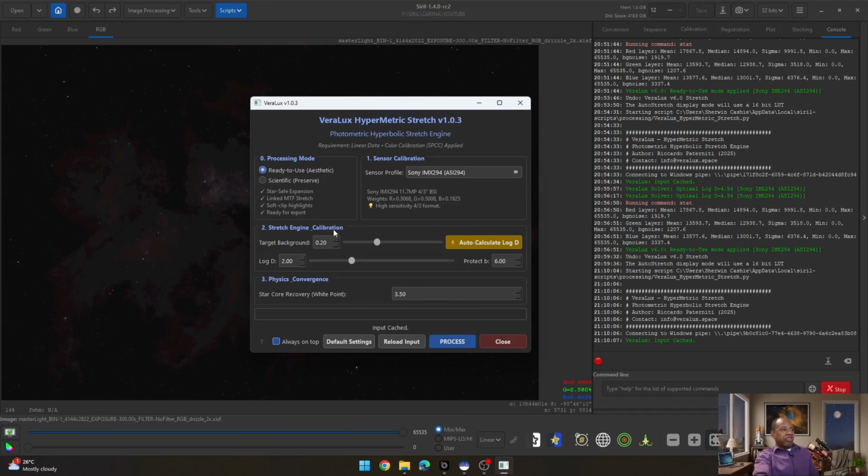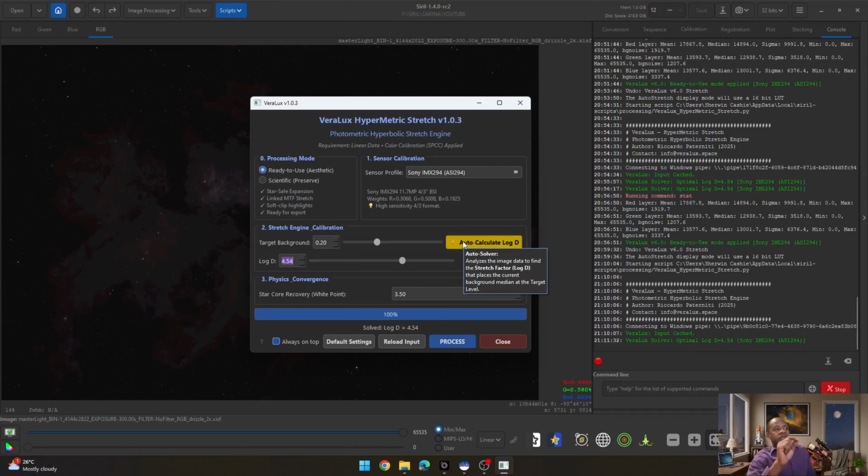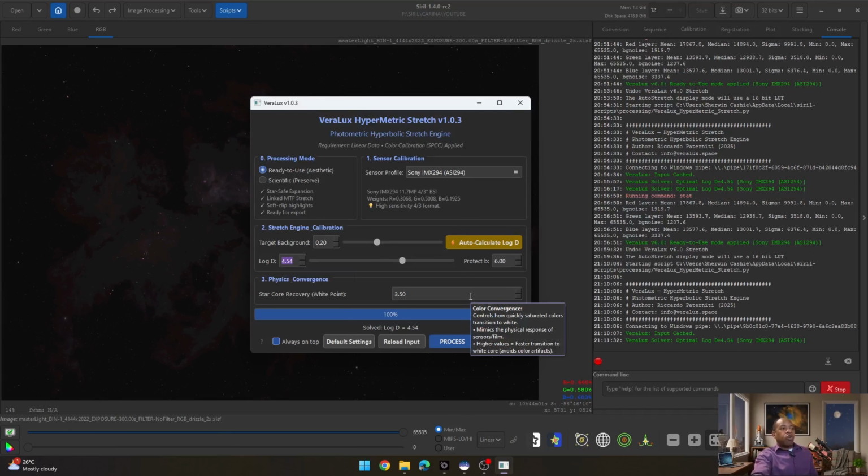We also have the stretch engine calibration, the target background as 0.20 and the log as 2.0 as the default options. What I like to do is just click on the auto calculate log, and that measures the log that's applied for this particular image, which as we see is now 4.54. And from there, all we do is click on process. Right, so it's going to start analyzing, and within about a minute or so, we're going to have the image stretched using Veralux Hypermetric Stretch.